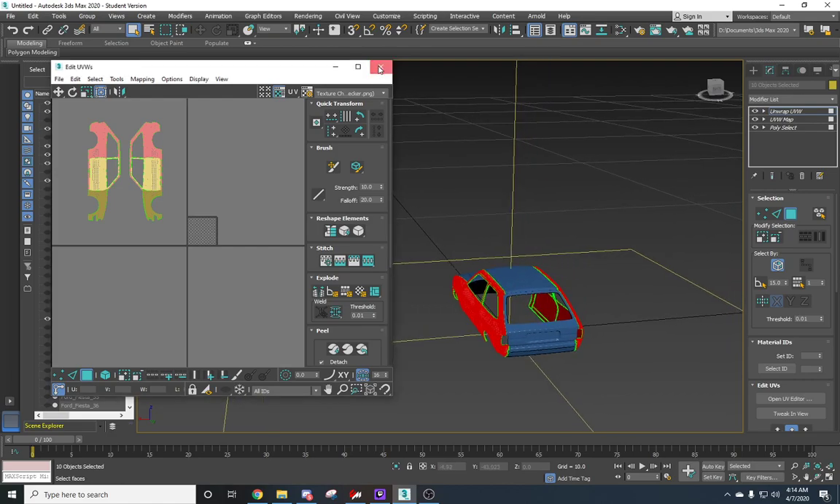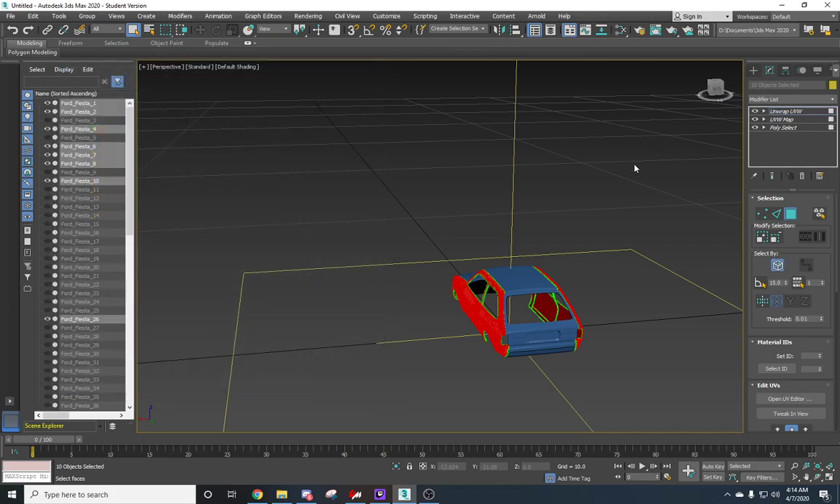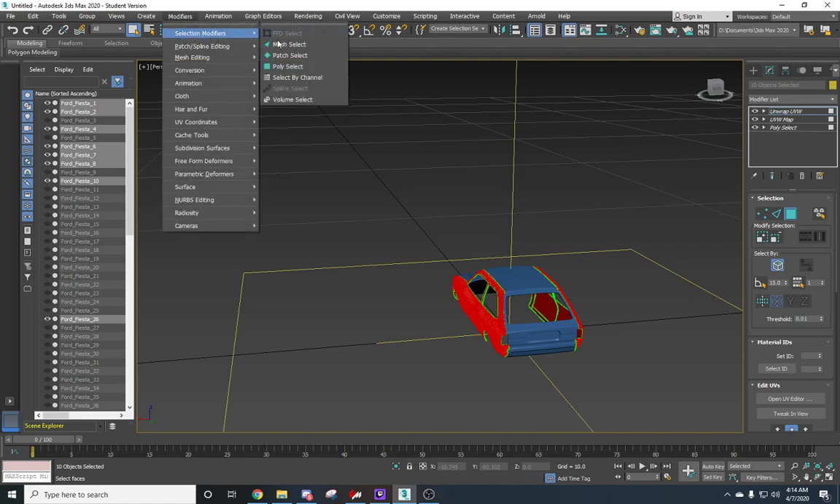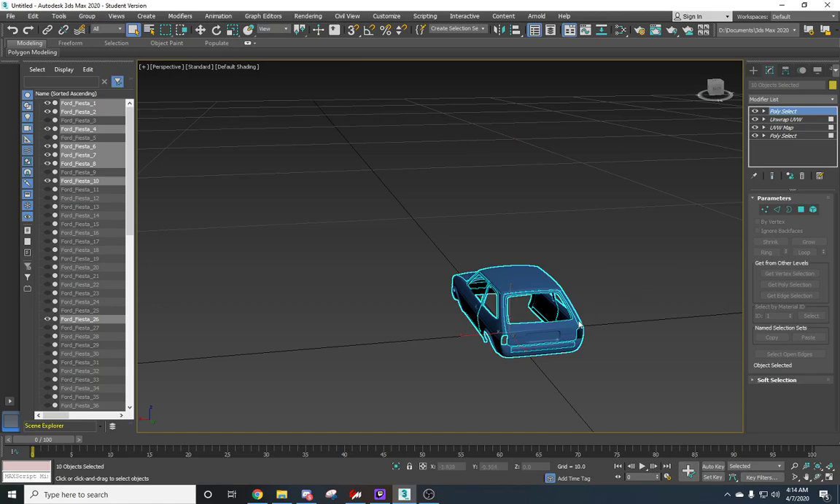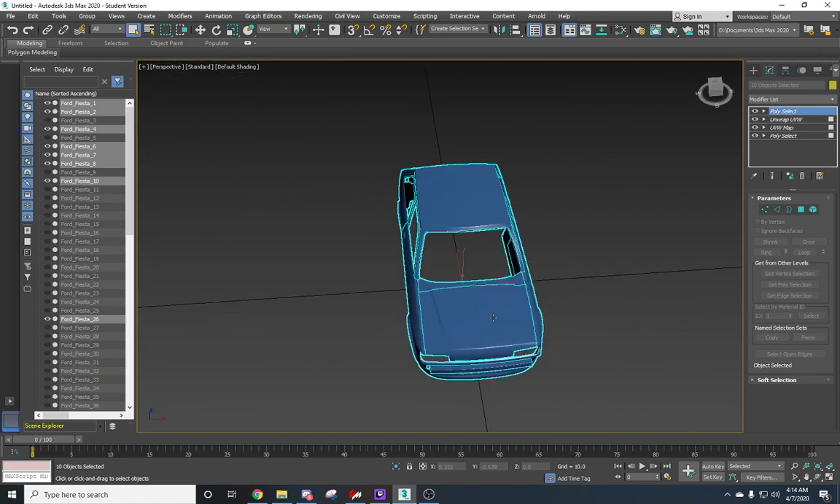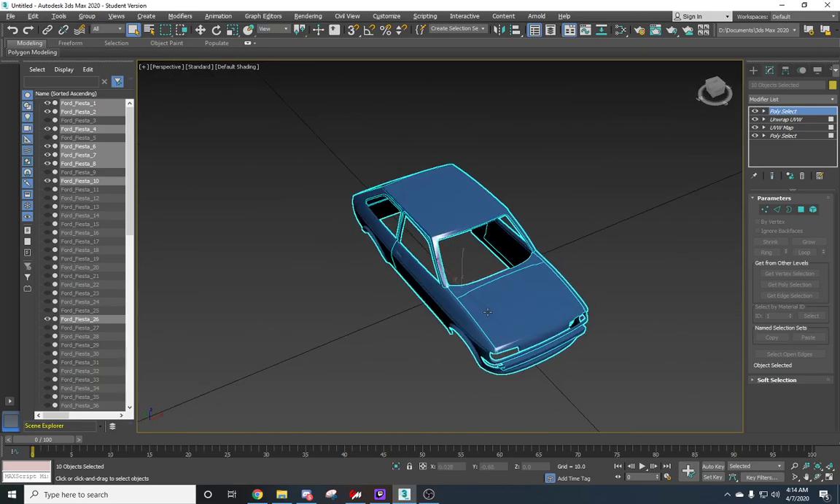So once you do that, you exit out. Just click outside. Make sure you don't have anything selected. Just get in the habit of doing that for future things. Once you do that, you go Modifiers, Selection Modifiers, Poly Select. It's pretty much a repeat process for the rest of the car.